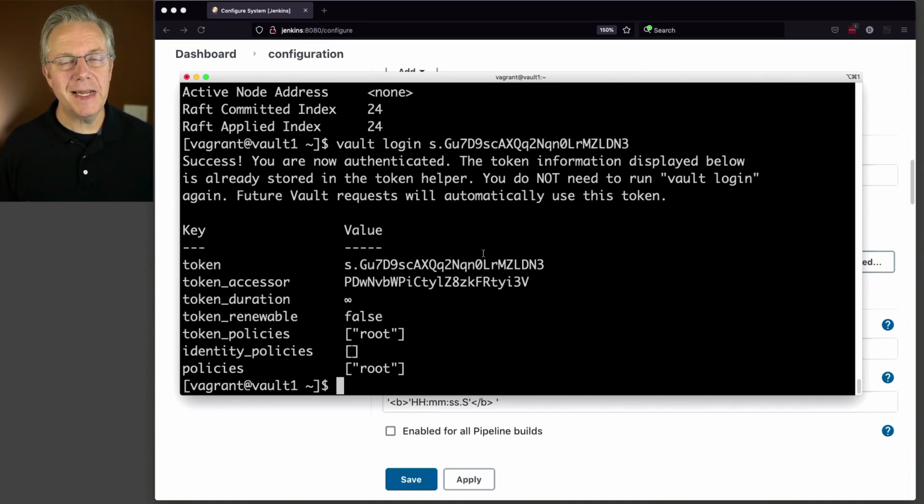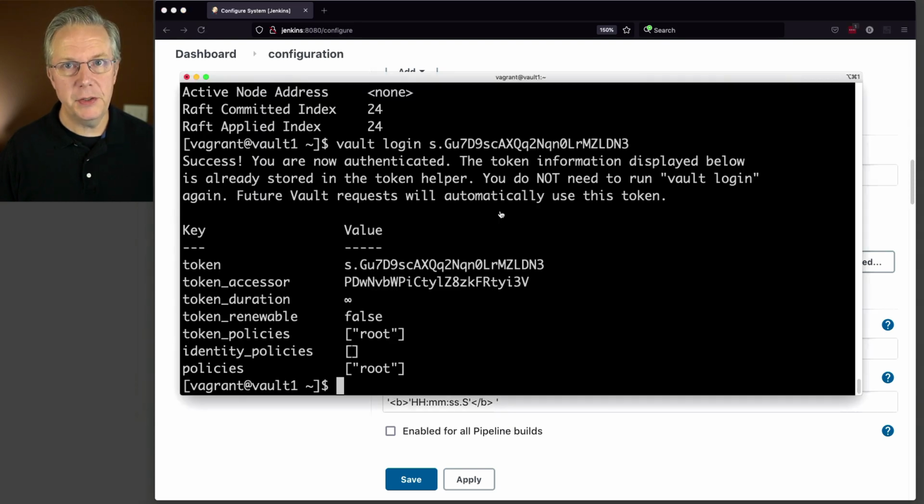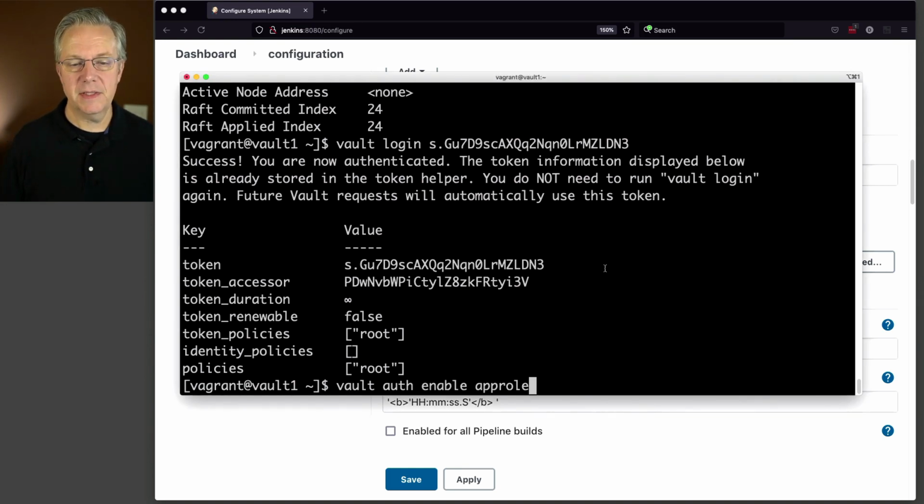Next up, we need to create a credential in order for our controller to authenticate with the Vault server. And we can sort of see that here, that we need a Vault credential. But what type of credential? Vault recommends that you use an AppRole type of credential for any machine-to-machine communication. So the first thing that we're going to need to do is enable our AppRole auth. So that's simply done with vault auth enable approle.